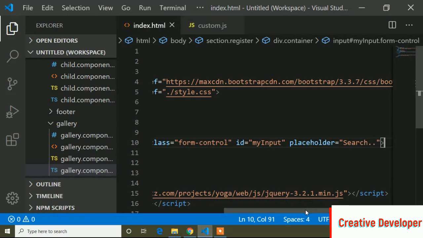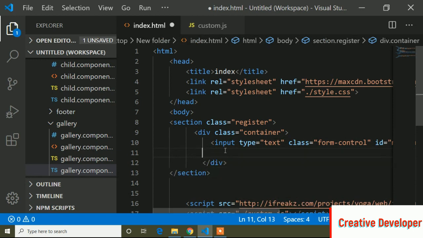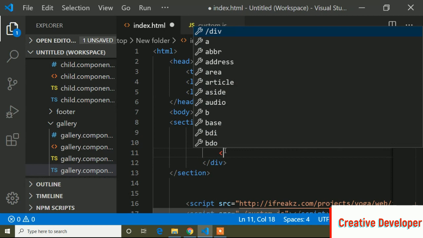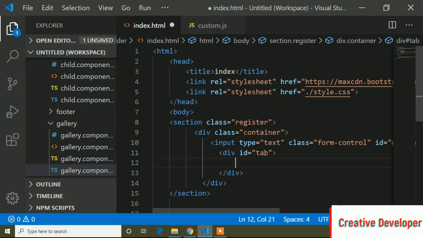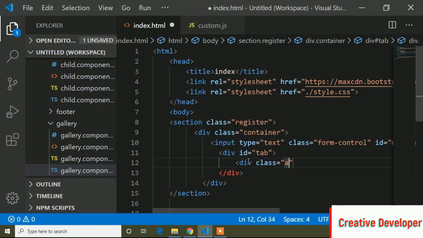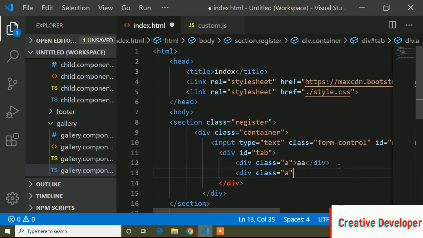Now here I will write a div with an ID tab. You can write any name for this ID as per your choice. And now I will write a div with class A, and here I will write a value A, and a div with class A again, where I will write a value B.